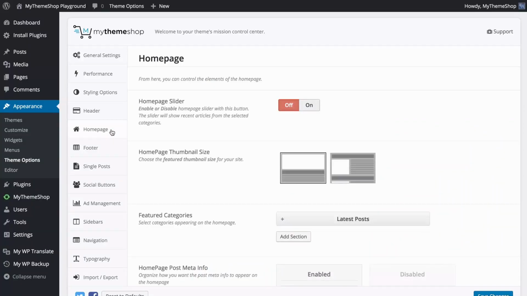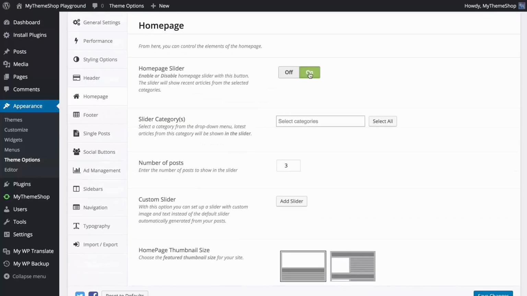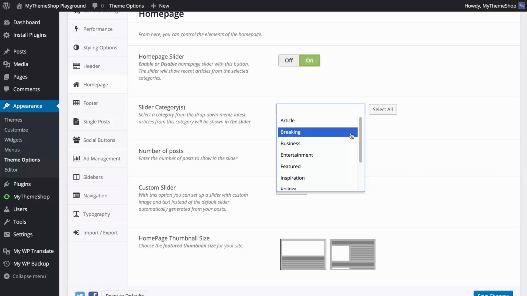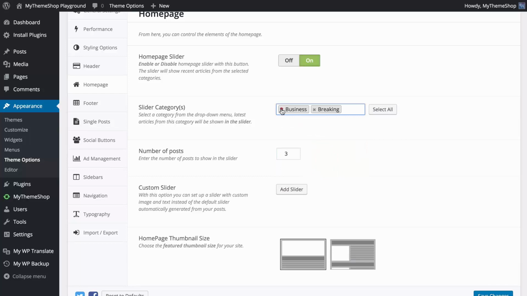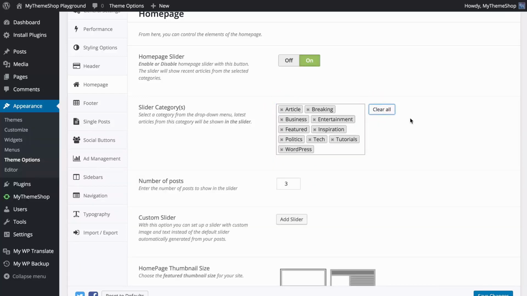Next up is the homepage, and from here you can control the elements of the homepage. First, you can choose whether to have the homepage slider on or off. When this is on, this is going to show recent articles from selected categories, and when this is on, you can click here in order to bring up a list of your categories on your site, and you can just click these in order to add them. And you can also move that cross to remove them, or you can just select all by pressing that.